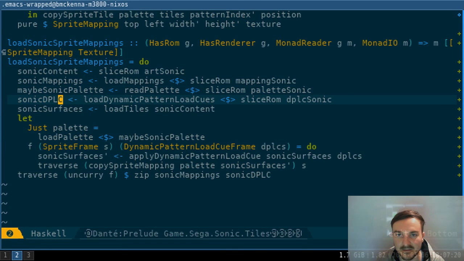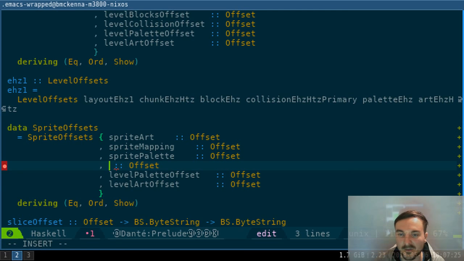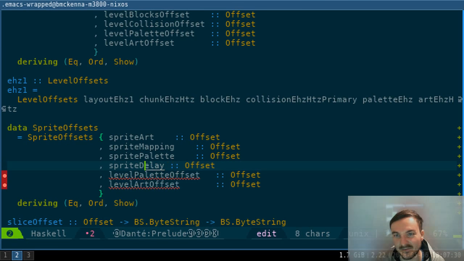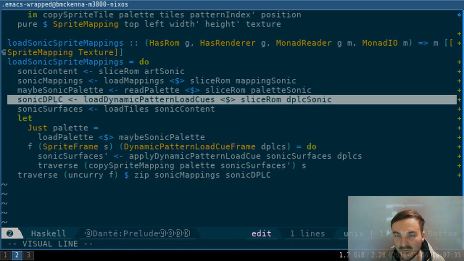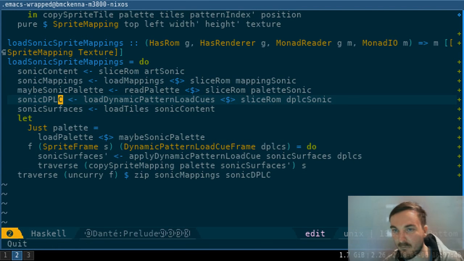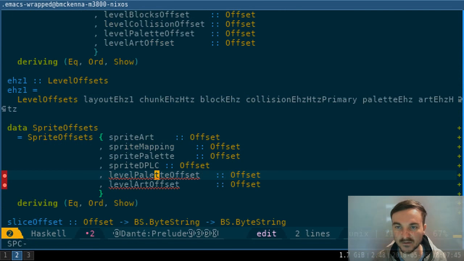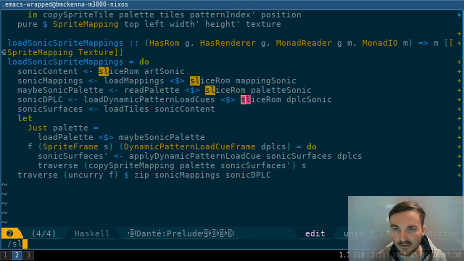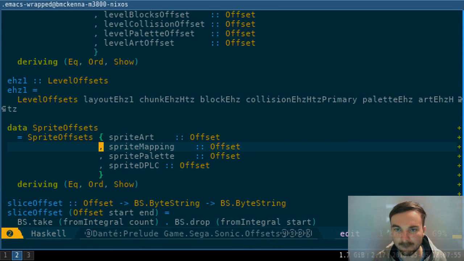And then there's this DPLC, which is a dynamic pattern load queue. Is that right? Yes, I was right. Sprite DPLC. I think that's going to have to be a maybe in the end, because Sonic and Tails both have a DPLC, but most sprites do not, so I'll probably make that an option later on. But that's what it is for now. Anything else we use slice from on? That might be all the offsets.